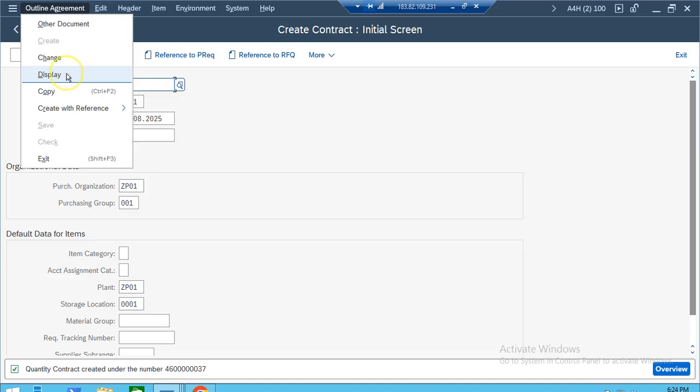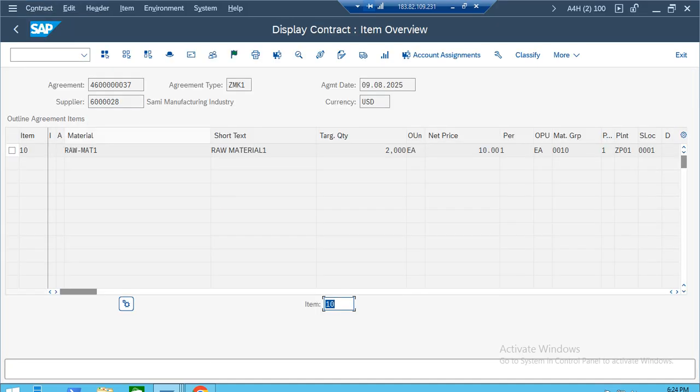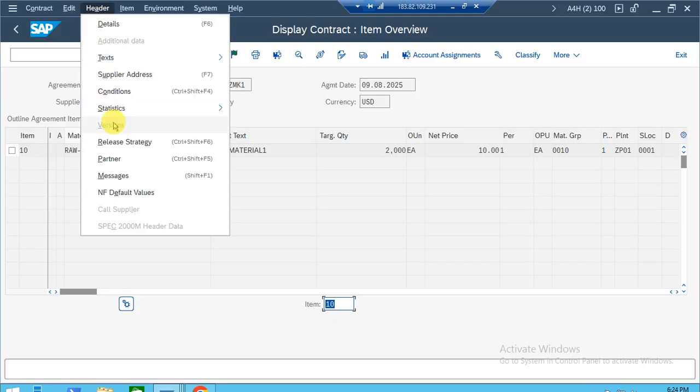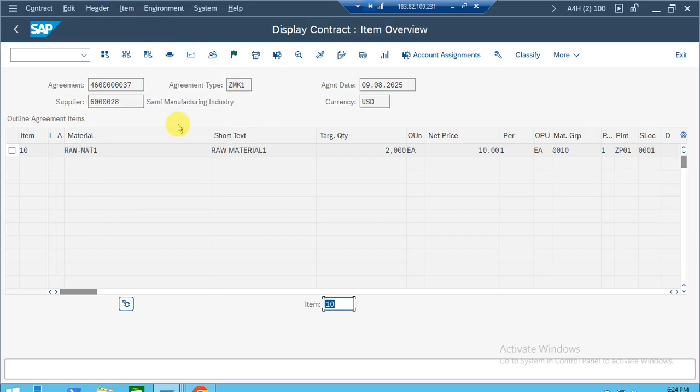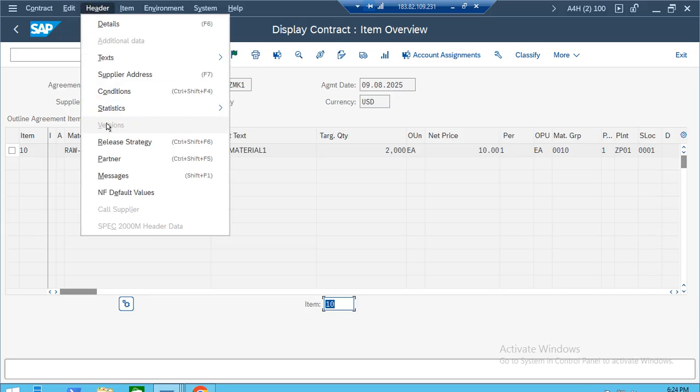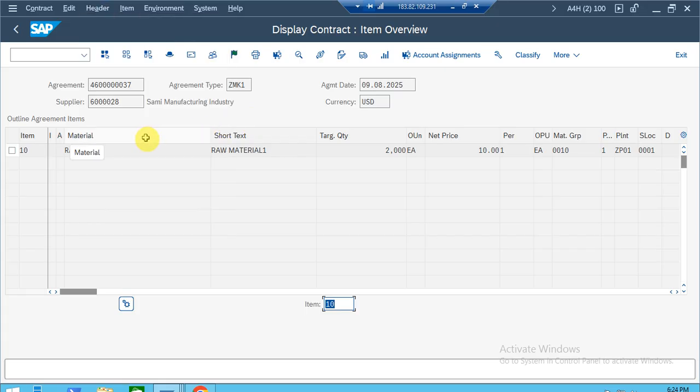If I open this document in display mode, go to header. So see, the version is in display mode. It means if the version management is not configured for the document type and purchase organization with which we have created the contract, then this version tab will be in disabled mode. We cannot open this versions tab, right? So this is the important note which you need to remember.